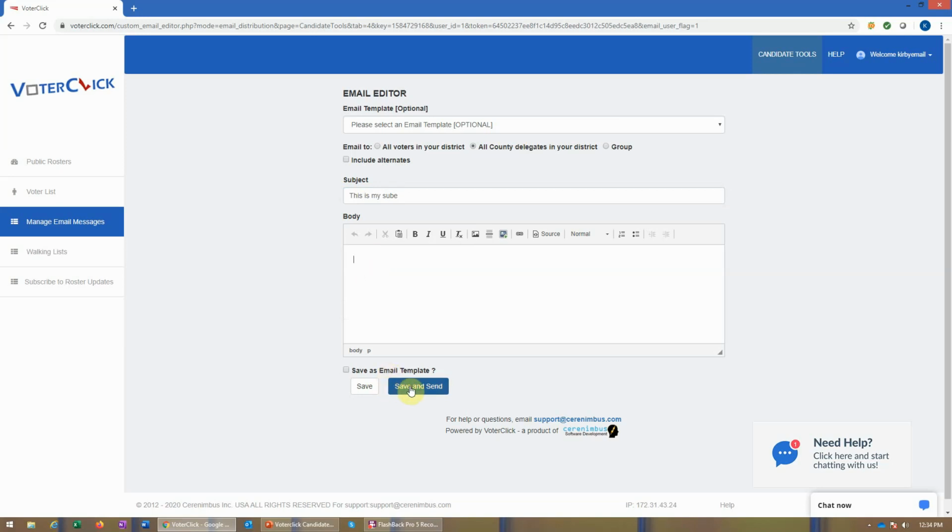And then when you save and send it, it will go through the process of sending to the list that you specified. So if you say all county delegates in your district, it knows what district you're in. It will send to all those delegates. If you send to all voters, it knows what district you're in. It will send to all those voters.